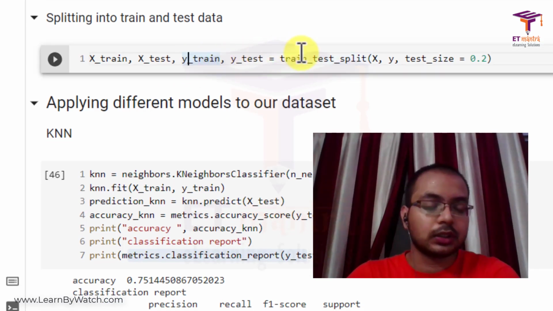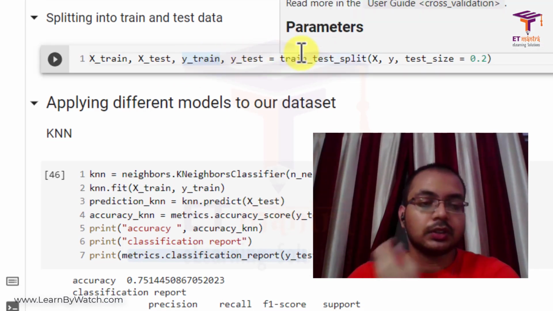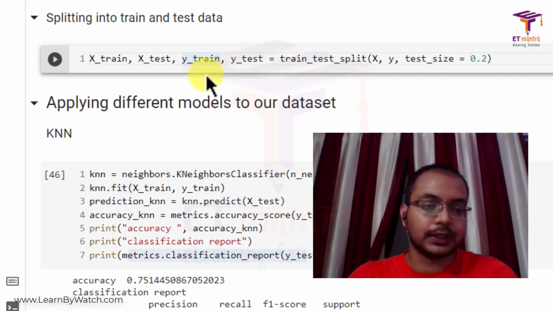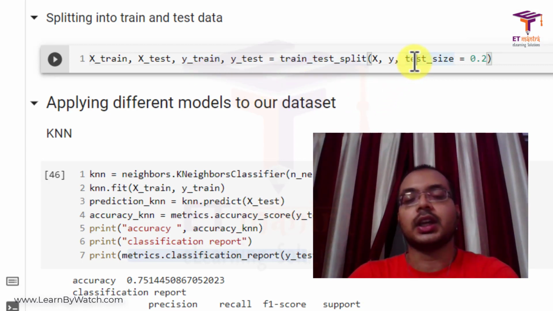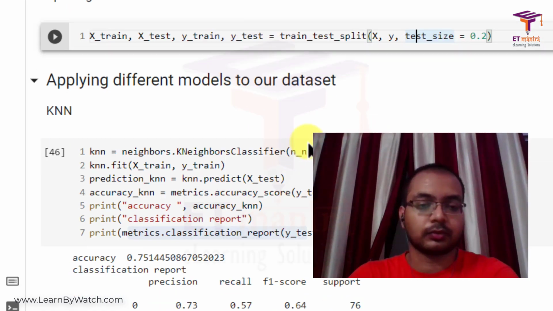Now that we have our features and labels, we will split them into train and test datasets. We will train our model on the training dataset, and we will calculate our score, our accuracy, on the test dataset.